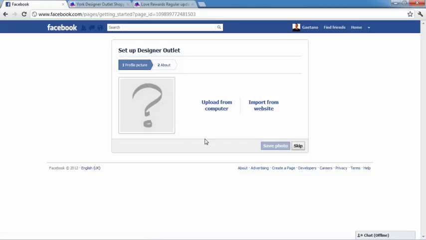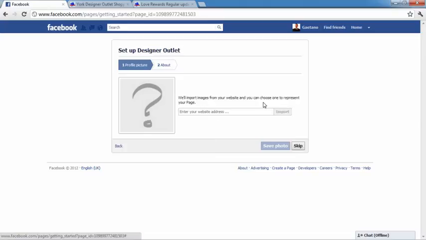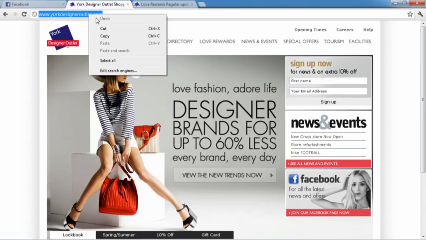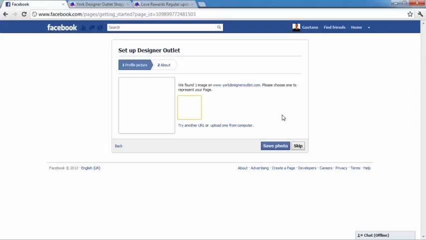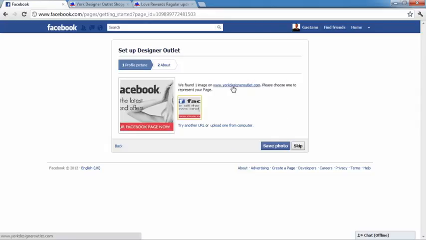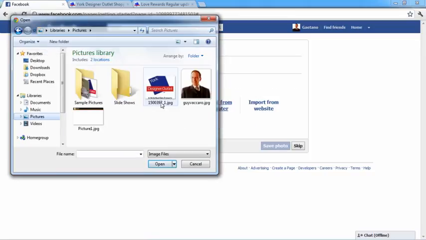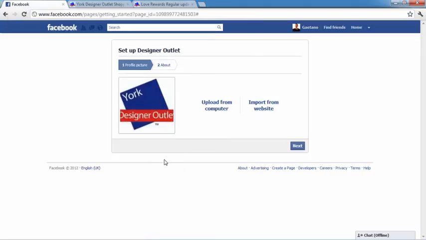The first step is to select a profile picture, which we can either upload from our computer if we have it ready, or import it from a website. Let's choose to import it from a website, and in here I would enter the address. So let's take our address and paste that into there, and then import. And what it will do is it will find the images on that page for us to select from. It's found one image, which is actually the wrong image. So I'm going to upload one from my computer instead. And it's this one here. Our image eventually loads, and there's our little profile picture.